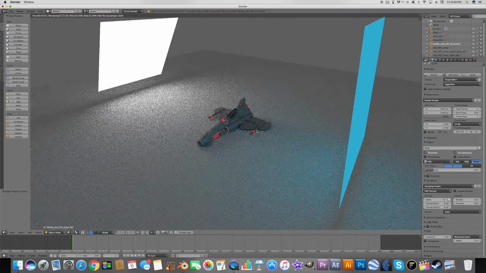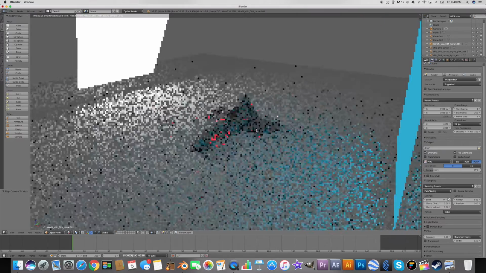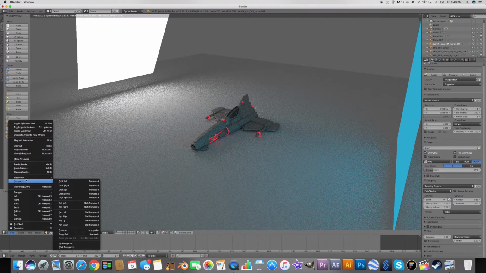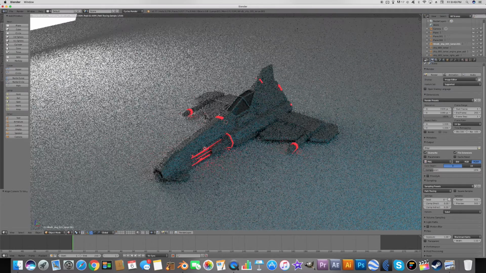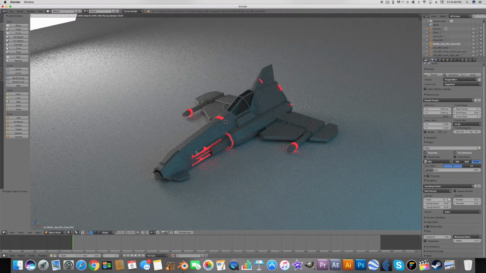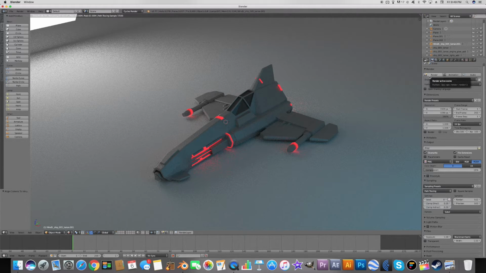So I'm going to zoom out with my viewer, and then hit View, Align View, and Align Active Camera. And that looks pretty good to me. Now I'm going to hit Render, and it's going to take a little while for you guys. I'll speed it up in the video, but you guys are going to have to sit through it.